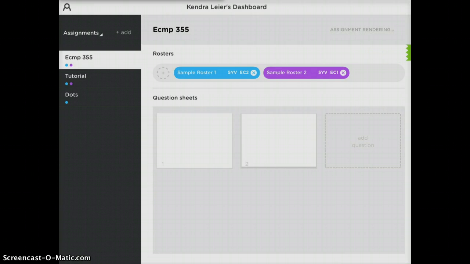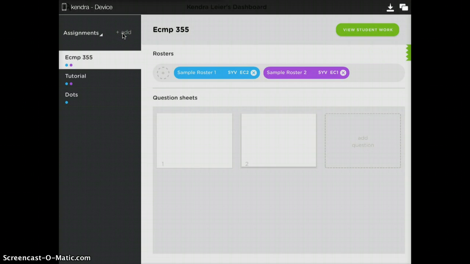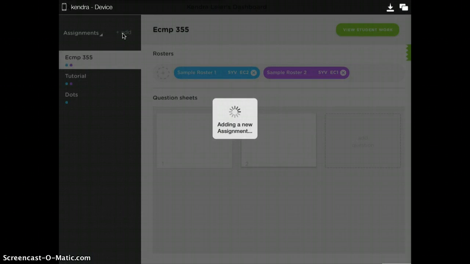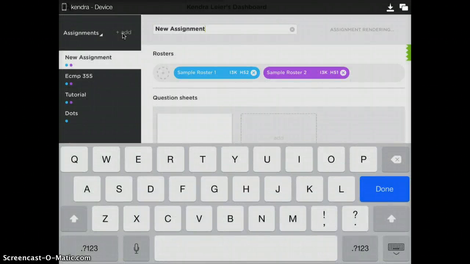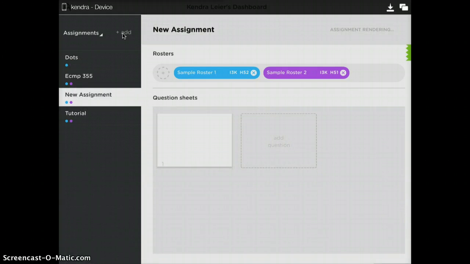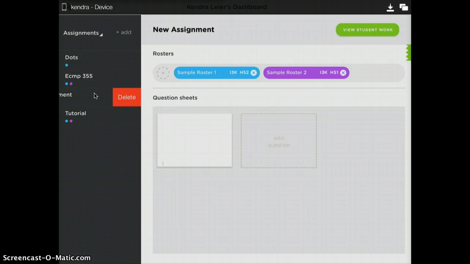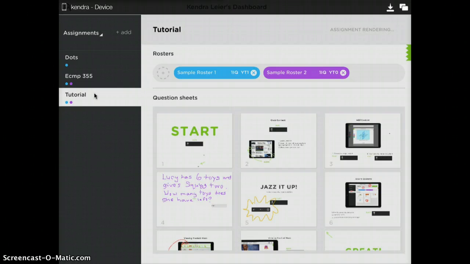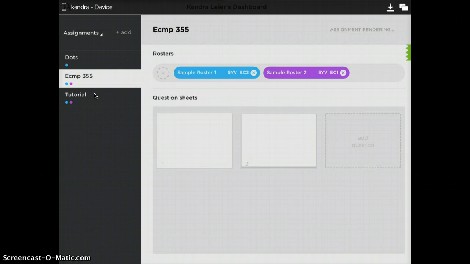Now, I've already started a blank assignment here for us, but in order to start a new assignment, you're just going to click on the Add button up here in the corner. It's going to ask you for a new title for your assignment, and then you can just get going. To delete an assignment, you're just going to come down to the assignment and slide your finger across there. Really simple to delete that assignment if you no longer want to use it. So we'll start with the one that I'd sort of started to line out for our class here today.